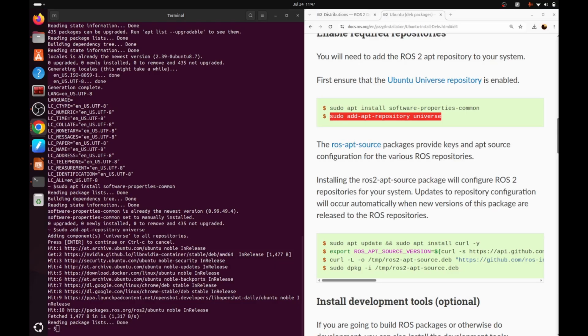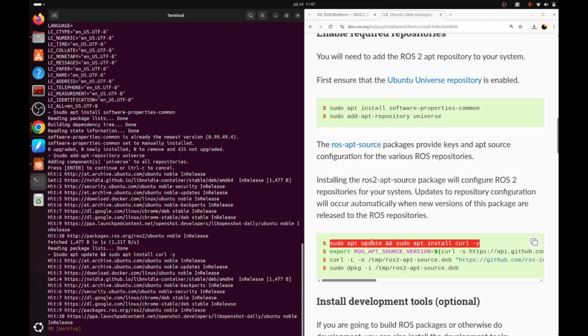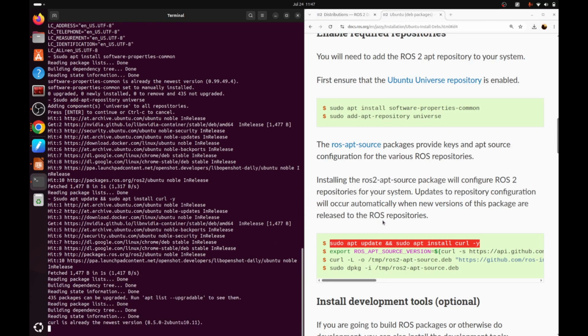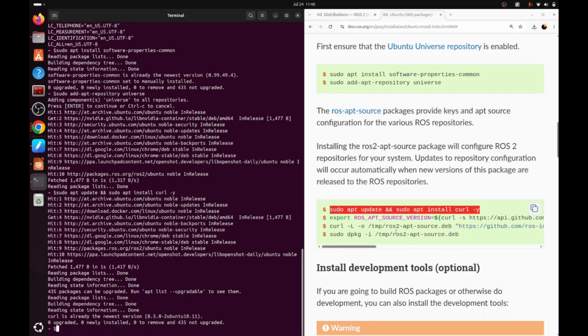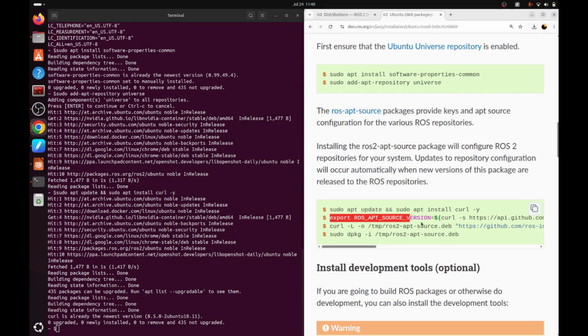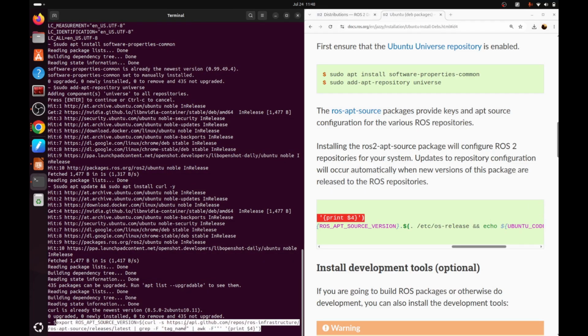After adding the repositories, we run an update. So here is the update command. You can copy and paste it here, and it will update the repository configuration. This will occur automatically whenever new versions of the packages are released, and the ROS2 repositories will be collected. So here you can export this line. Make sure you copied the complete line till here. Copy and paste it here.